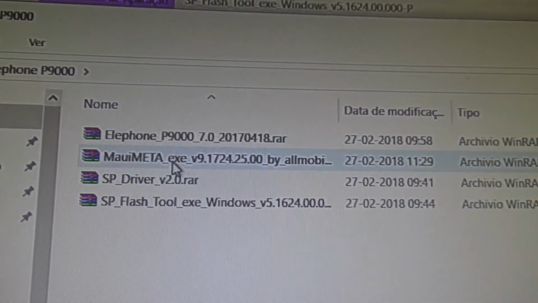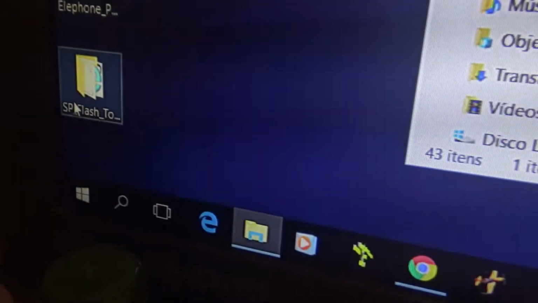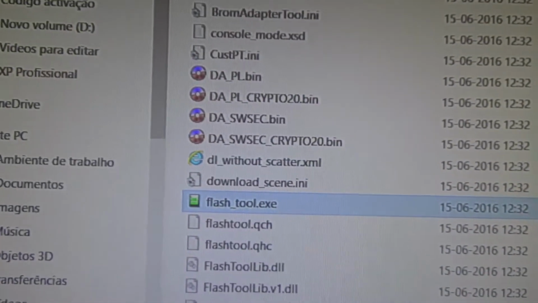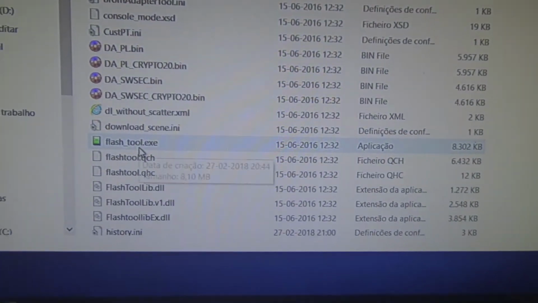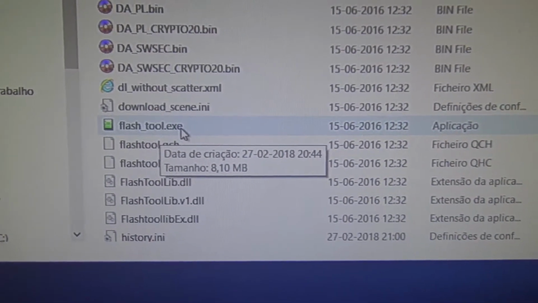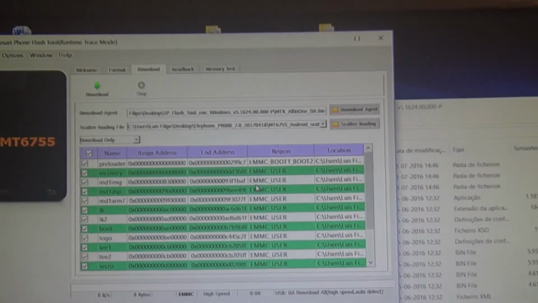So I've extracted all this, and right now what I got here is my Flash Tool folder. When I click flash on that one, it brings me here, and then I'm gonna click the Flash Tool executable, and the program will pop up.